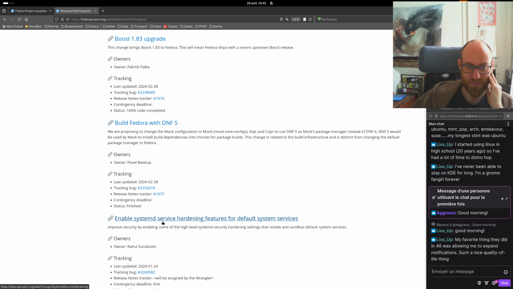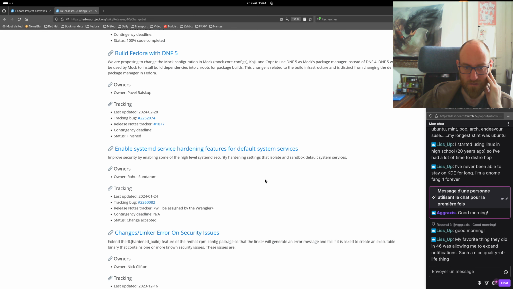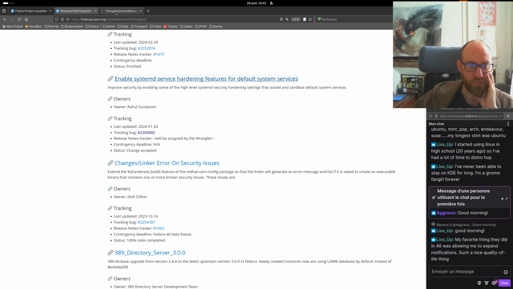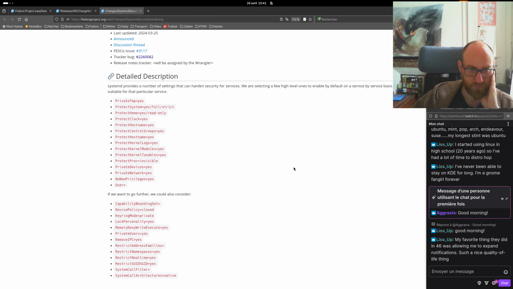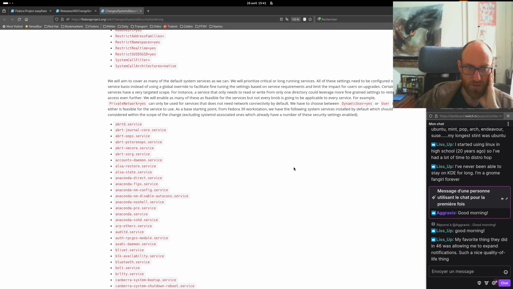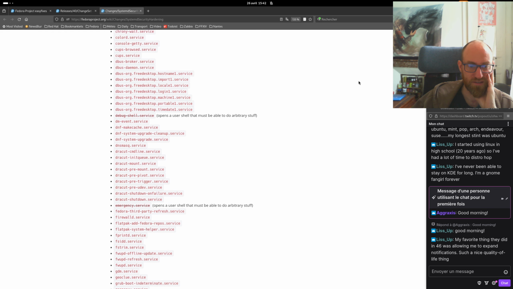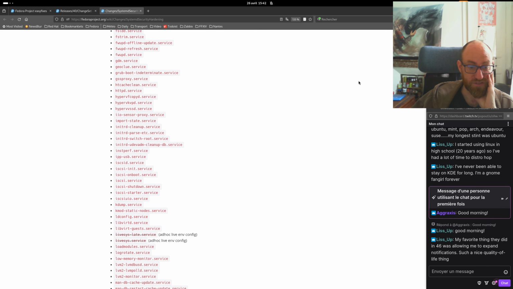So that's good. Systemd service hardening features for default system services. Okay. Oh, we'll see if I get issues with this. We'll see. Do I have details on that? Yeah, probably do. Critical long-running services. Okay. Oh, that's all of those services? Are you crazy? Oh no, that's the systems that are... Okay. That's a lot. That's a lot of services.